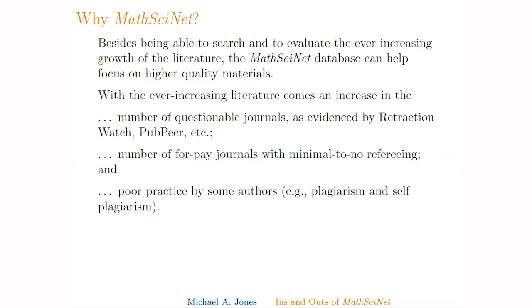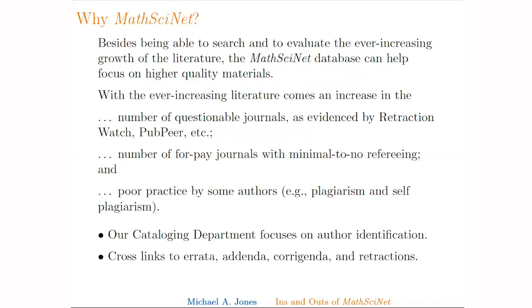MathSciNet allows you to focus on some of the higher quality mathematics, and also to see if something has changed in the literature. If an article has an addenda or an errata associated with it, or if an article was retracted, we end up linking that information in our database.